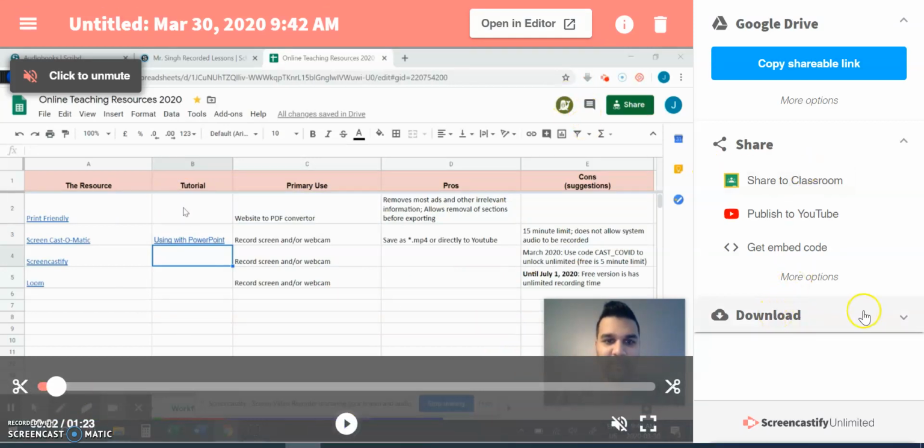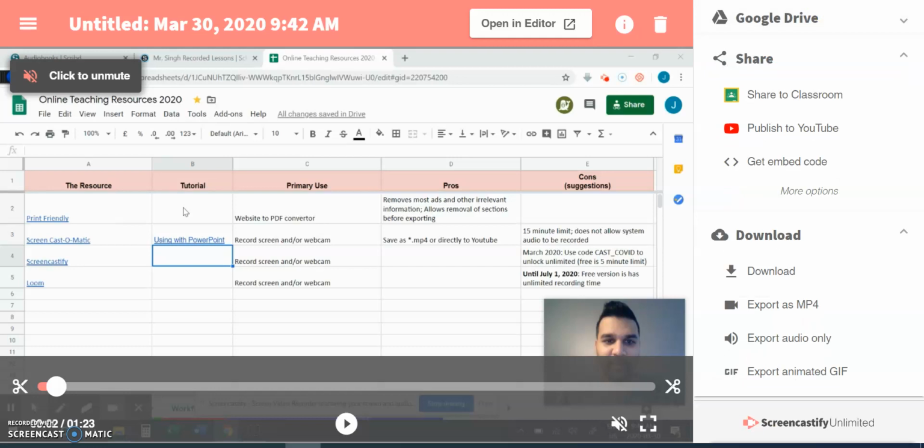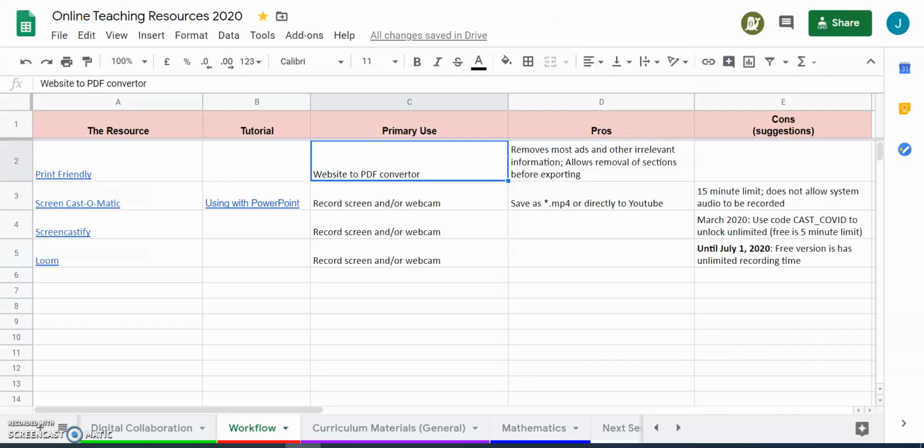Okay, so that is that one. Oh, you can also download the folder. You can export it as audio only if you wanted. Maybe you can use that if you're going to encode it into text, something like that. So a lot of useful features there. Okay, so that is Screencastify, so let's close that one.